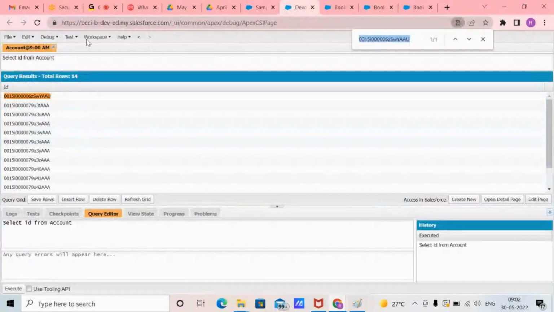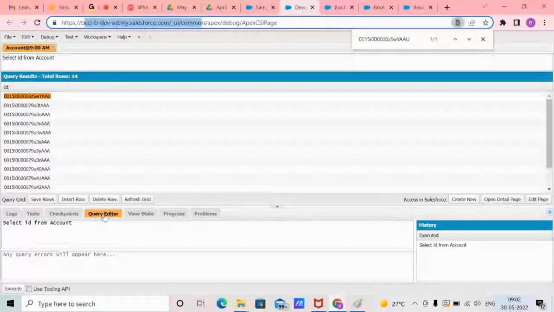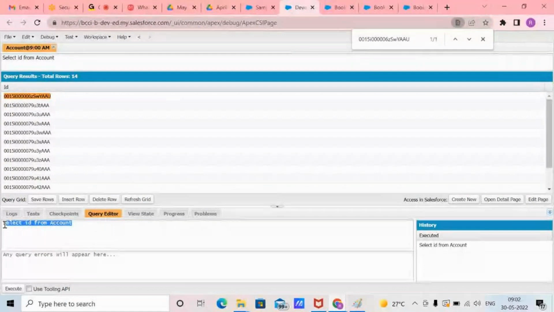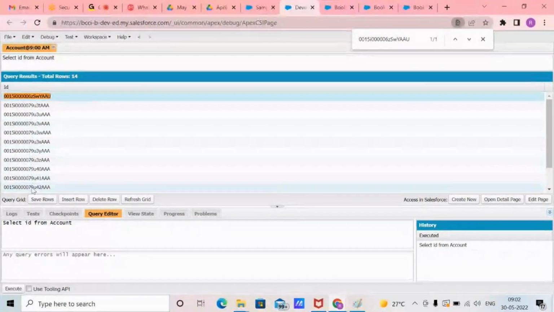आपका ये window खुलेगा and here we have a query editor. Click on that query editor and just write this query: select ID from account. मतलब क्या? मुझे account का केवल ID चाहिए. So it has only given the IDs. Okay. Got it.